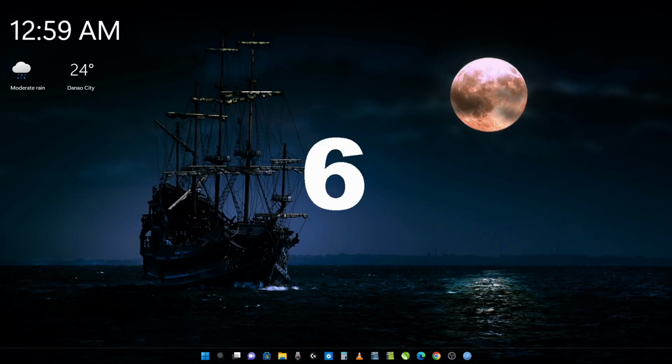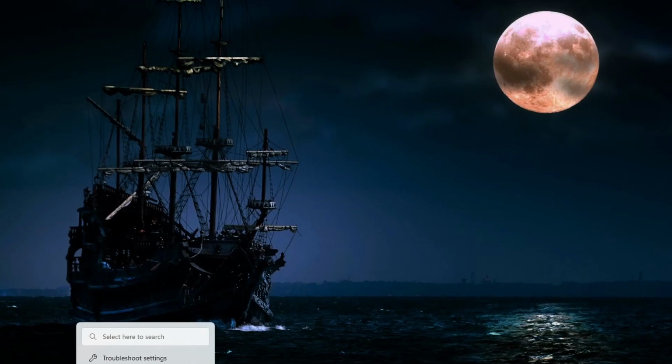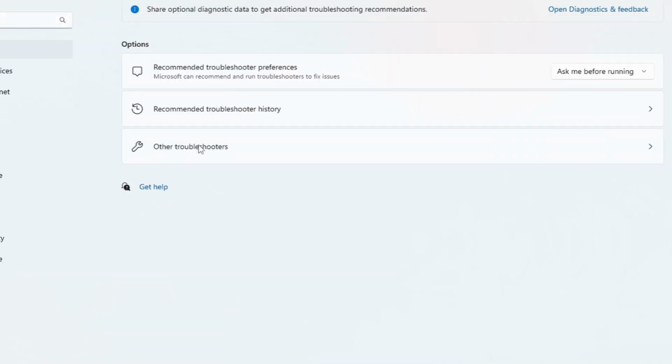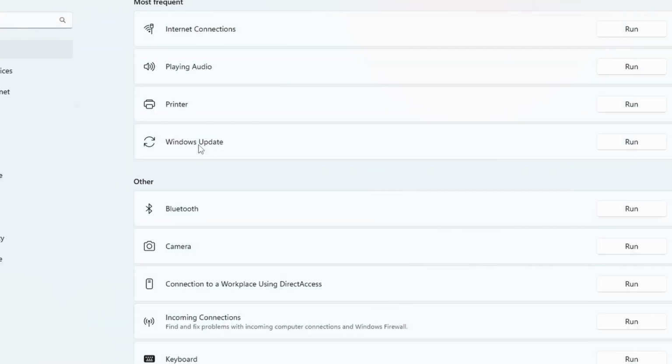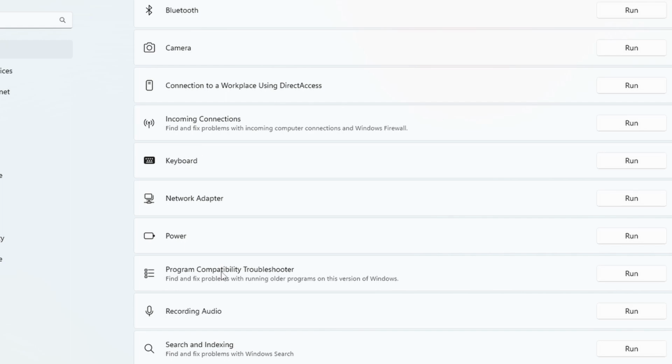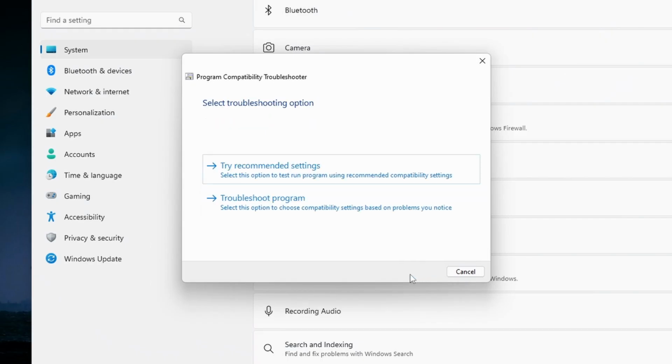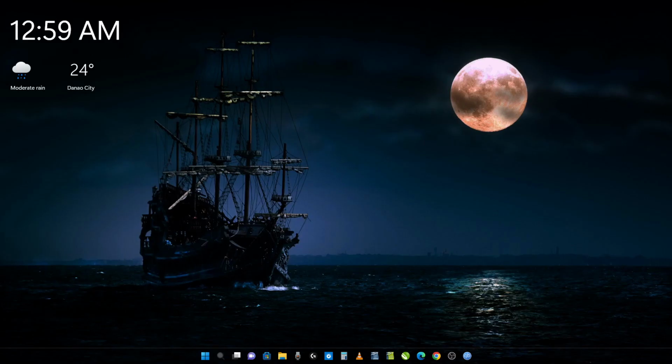Number 6. Run Troubleshooter. Select the search icon from your taskbar. Type in Troubleshoot Settings and hit Enter. Select Other Troubleshooters. Select Run next to Program Compatibility Troubleshooter. Select Google Chrome. Select one of the troubleshooting options. Hopefully this fixes your Chrome.